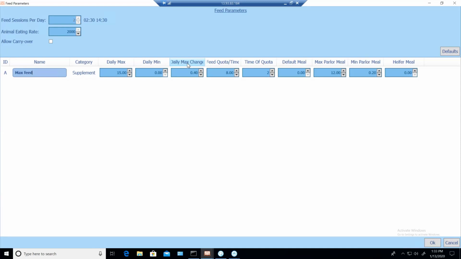The next two parameters, I think, were added in 5.3. These are parameters that are only related to out-of-parlor feeders. So whoever is using in-parlor feeders, these two parameters aren't relevant. But if we have out-of-parlor feeders, these two parameters will help in designing and protecting the cows when feeding out-of-parlor. So we have two parameters here, one called feed quota time and one called time of quota.